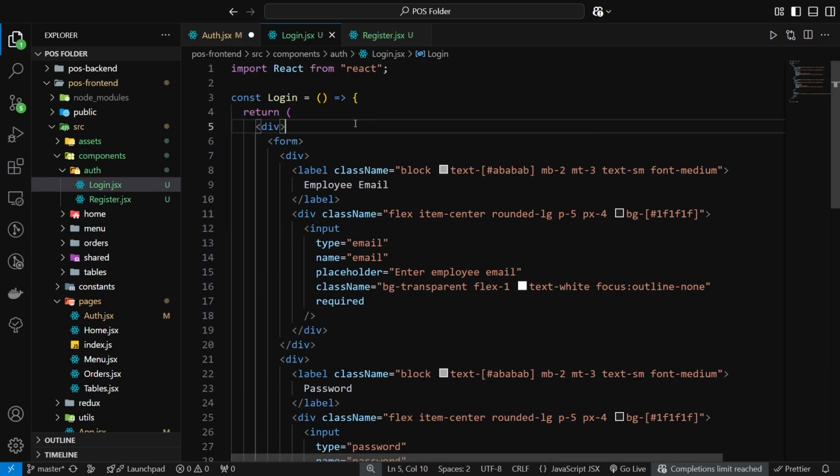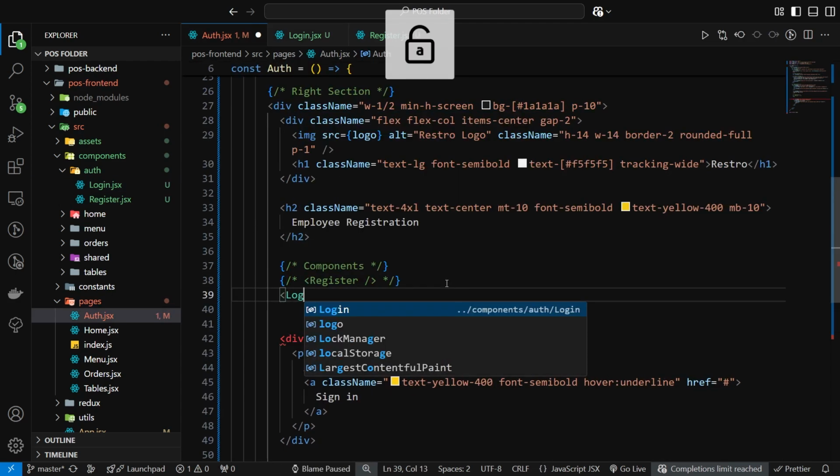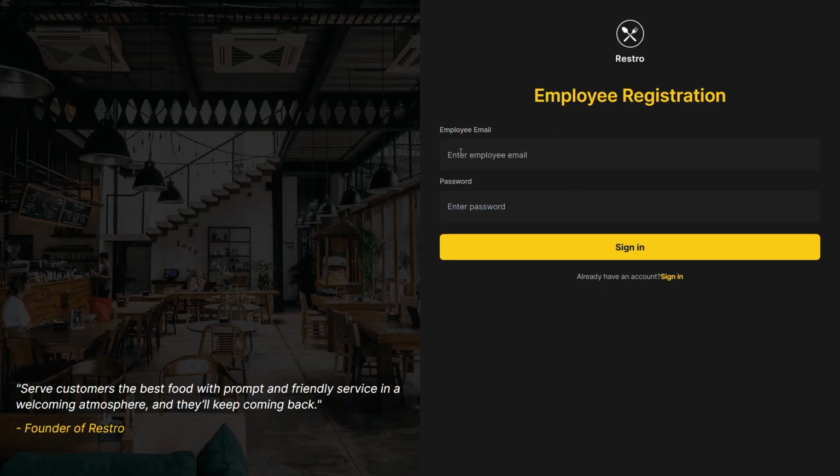Now let's check it. So here write login. Yeah, you can see that this is the login page. Now I want that if I am on the login page, then here I would want to display employee sign in or login, and here I want to display don't have an account, then sign up. Okay, so I want to toggle something, so let's create it.